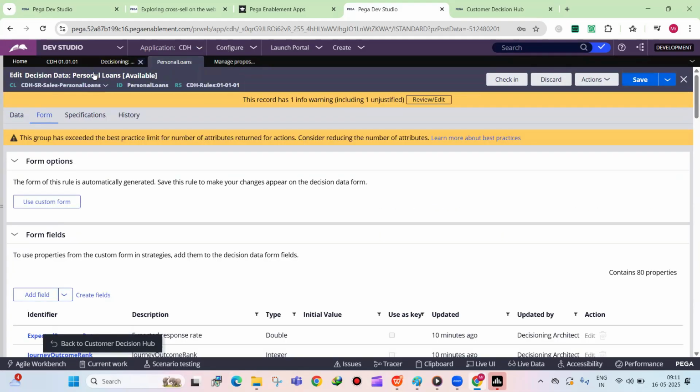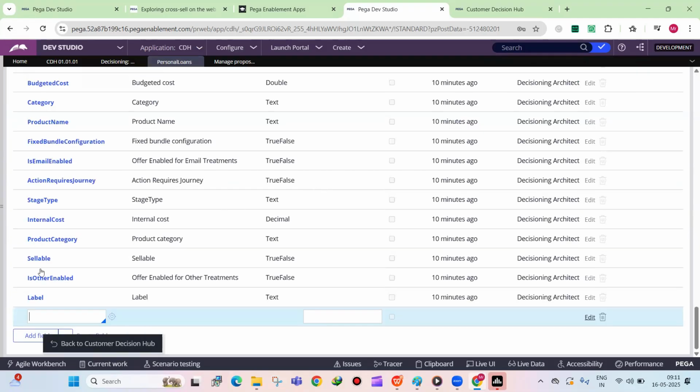That's what I'm doing here. I'm going to the form tab and clicking on add field. Here I'm adding the characteristics of the proposition. For example, I am taking personal loans, so let us call it something like monthly EMI. This is what I am creating. You need to add the properties here. So I'm starting with the monthly EMI property.